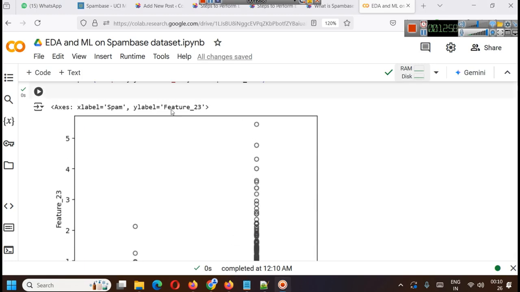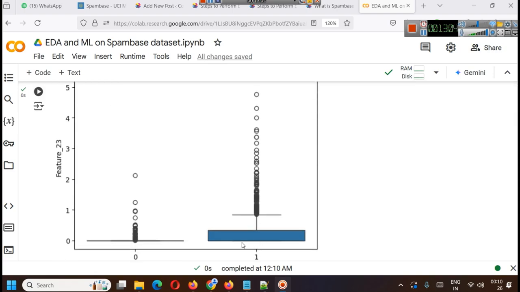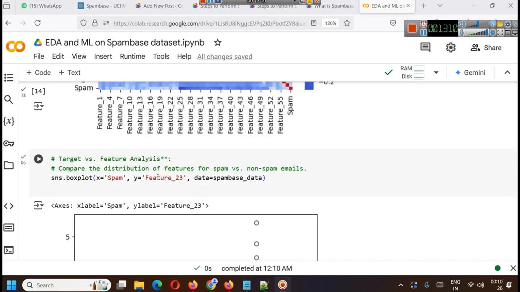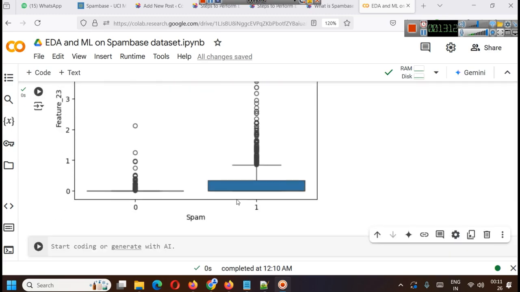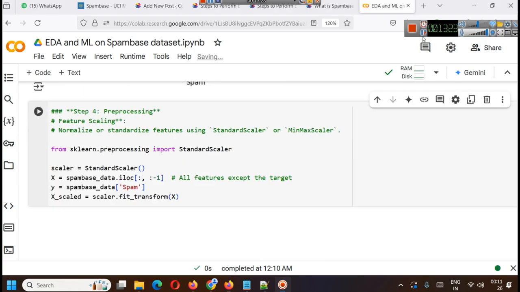So this way you will be able to see the effect of feature 23 on spam, the distribution of the different types of values in feature 23 in being categorized as spam. And box plot is something that we have discussed multiple times in our previous chapters also. Next, we will do pre-processing.